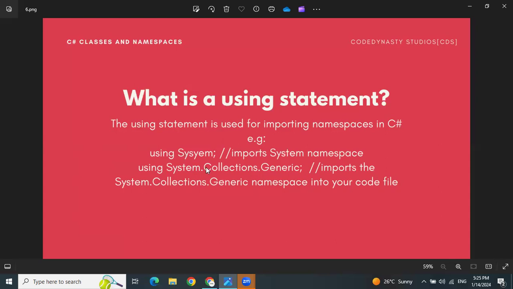Yeah, that imports the System namespace, and then the other one, which is even longer: using System.Collections.Generic. It imports the System.Collections.Generic namespace. Can you see how long a namespace is? That means we can have multiple namespaces inside one namespace. That looks back to our definition.